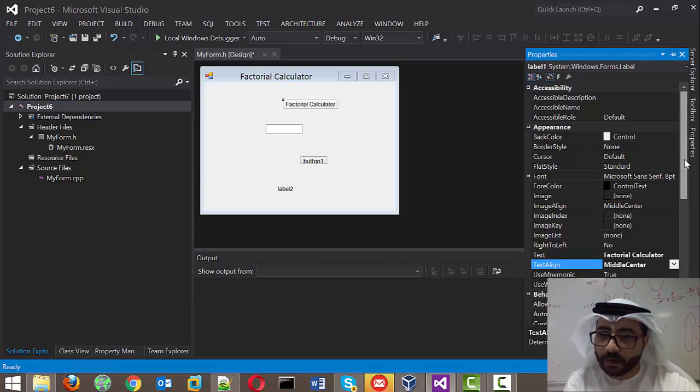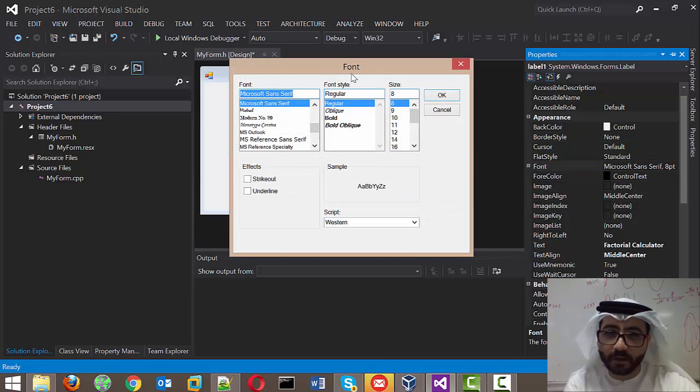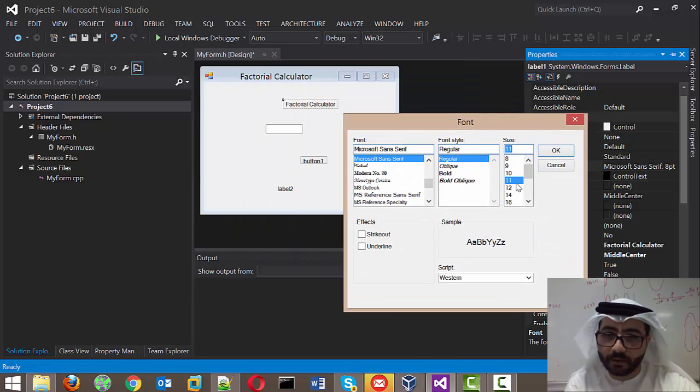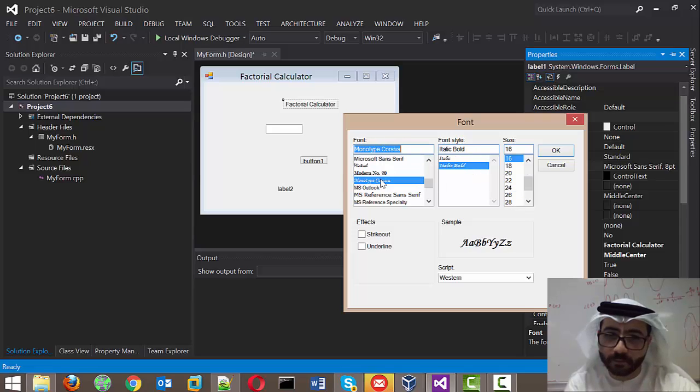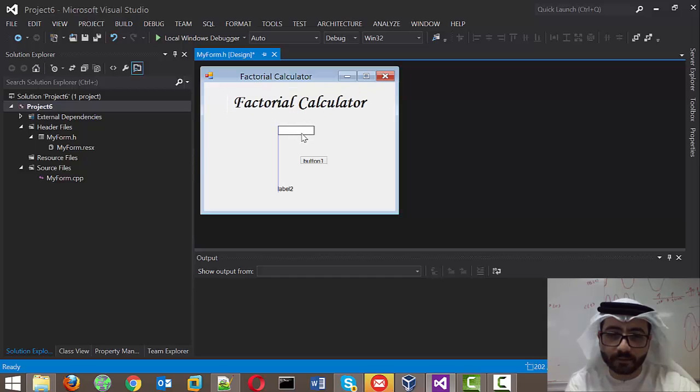Let me see if I can also change something else. The font, yes, I'll increase the font. Let's make it a little bit bigger. Bold. Okay, this would be fine. So, Factorial Calculator here.